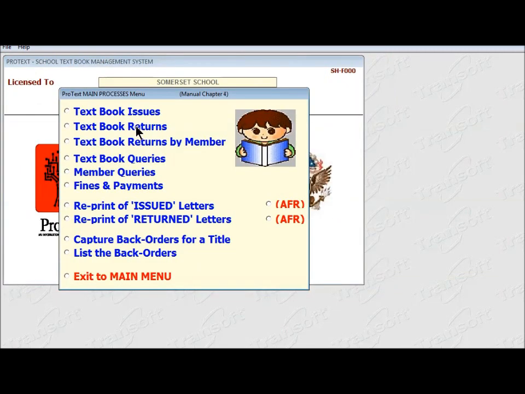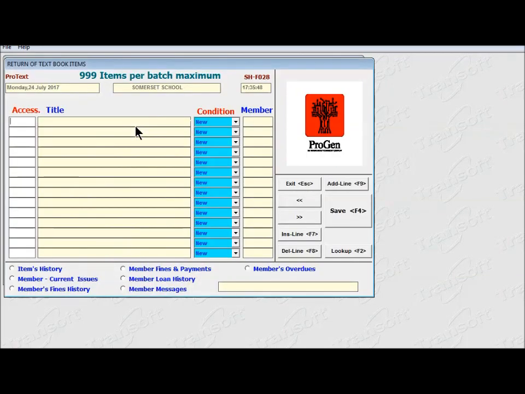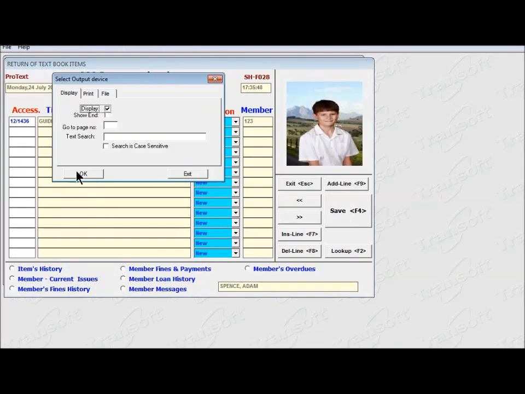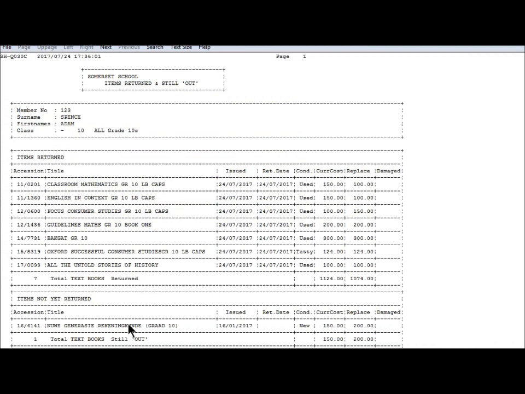Similarly, you can use the textbook returns no matter who the book is out to. And this doesn't ask for the pupil number, and you just scan in the books that have been returned, and it knows who's returned them, what the condition of the book was, and you press F4, and those books are now returned. Now Adam can see that he's only got one book still out, which is this one, Nuwe Generasie Rekenkunde.